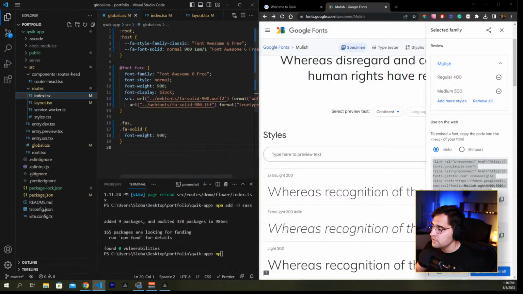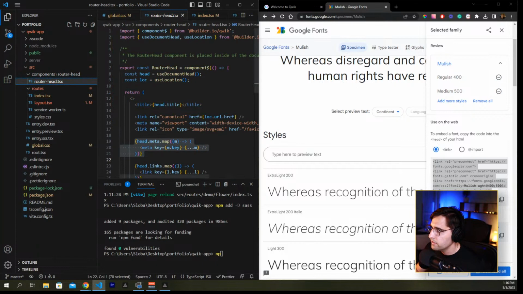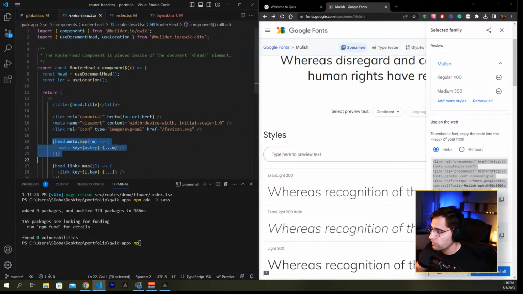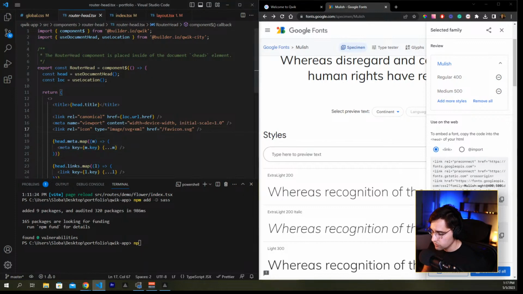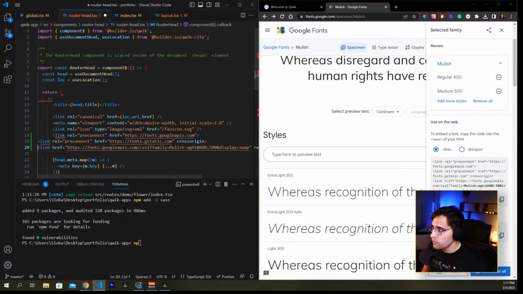Yes, delete permanently. And with that we have deleted everything. So now inside of this router head, we can include all the links. So we can just copy these 3 links from the Google Fonts, and we can just include them. There are multiple places where you can include them. You can include them in the file itself or here.